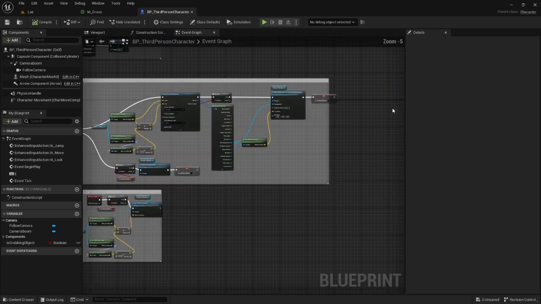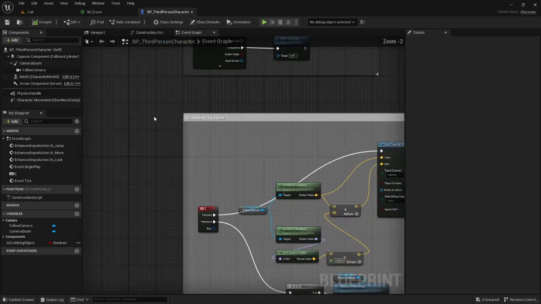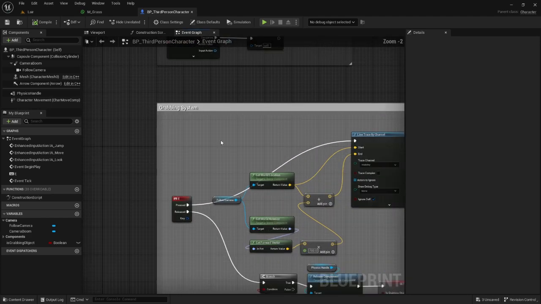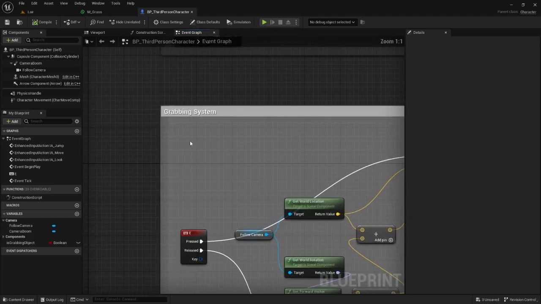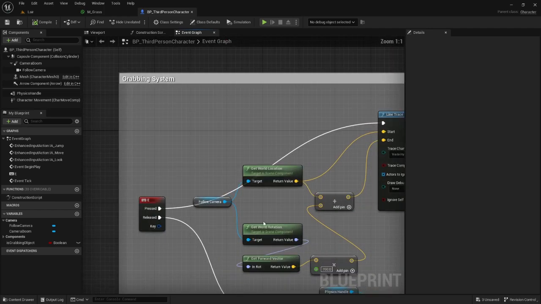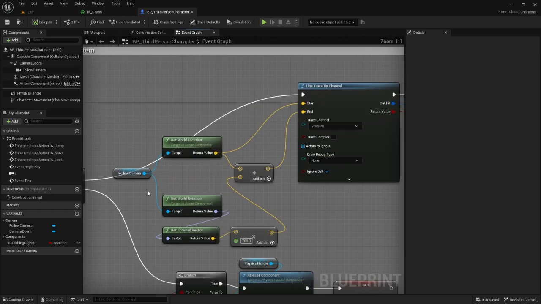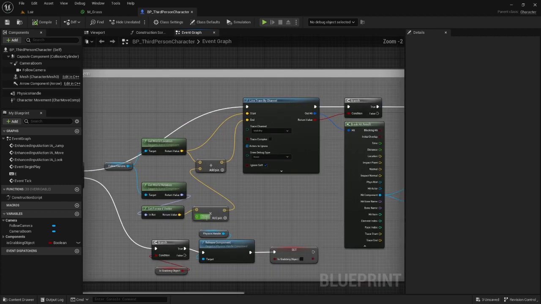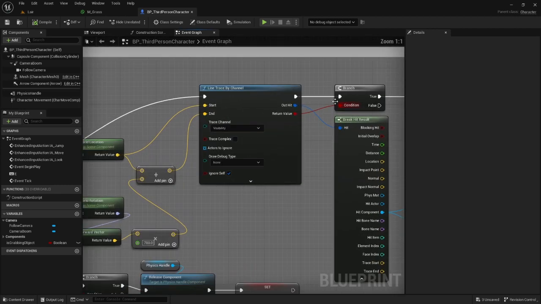So I decided I wanted to have some way to set up the groundwork for interacting with objects in the world, so I made this grabbing system. It's doing a raycast from the camera. So it's a follow camera since it's third person, and then it's extending like 700 units and just checking to see if it hits something.